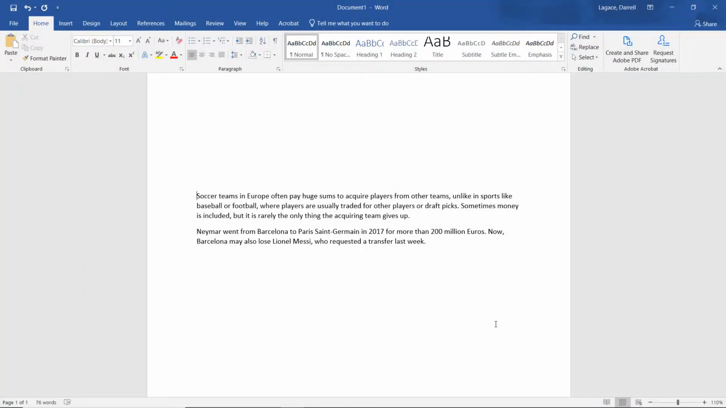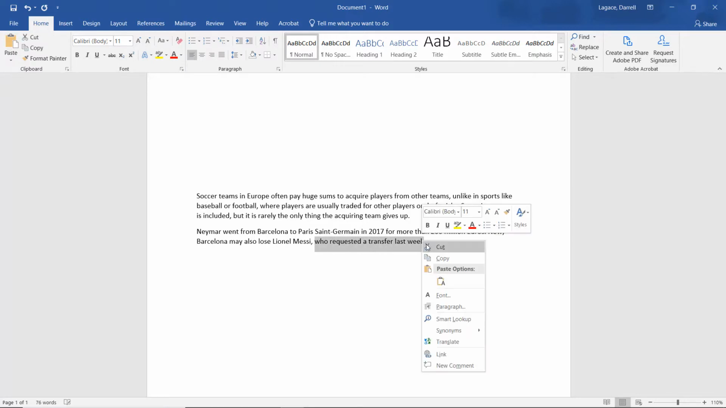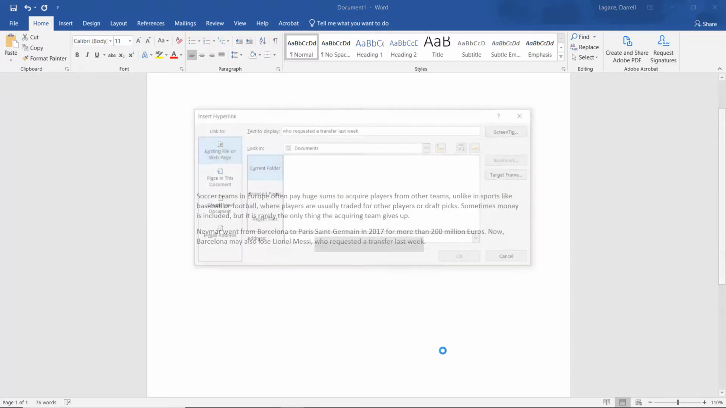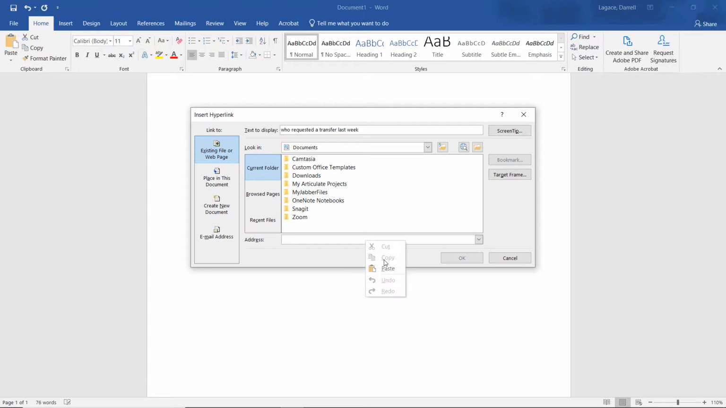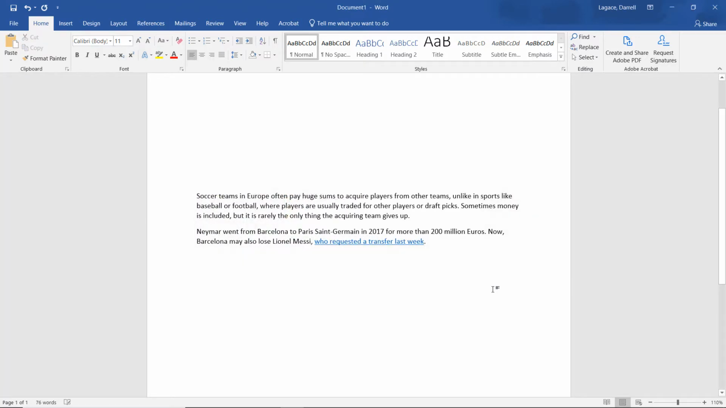Whenever possible, try to embed the link in your text rather than on its own at the end. For example, you could have a sentence that says, Barcelona will have a very different team next year now that Messi has requested a transfer. If you highlight the last few words and insert the link there, it fits perfectly in the flow of the sentence and also provides context for the link.